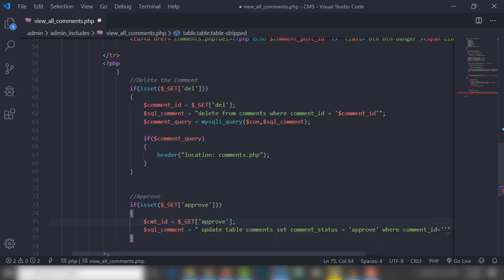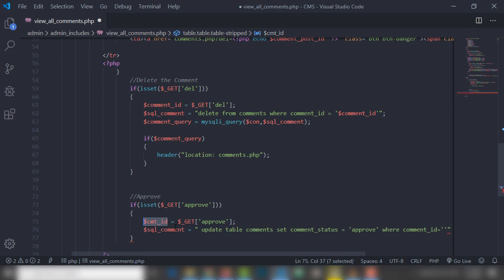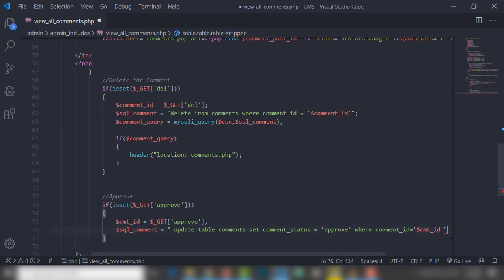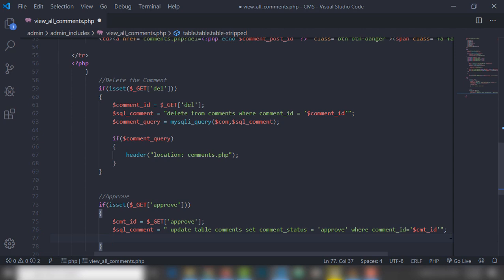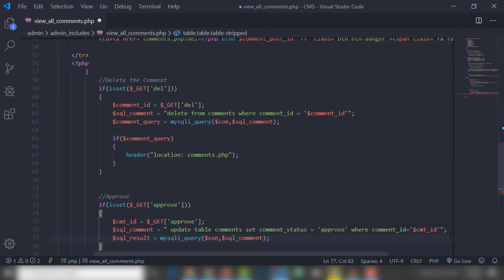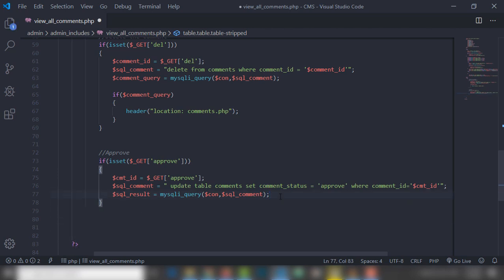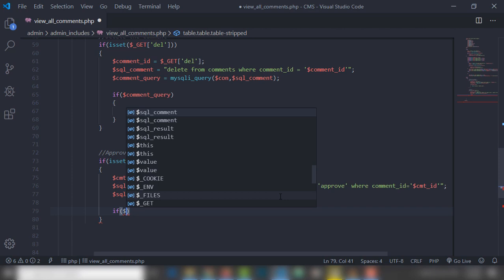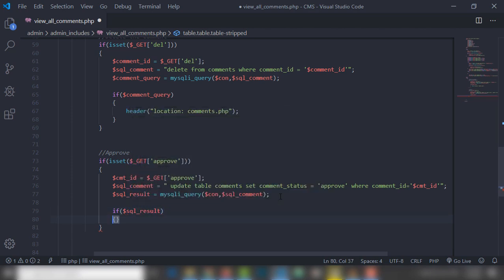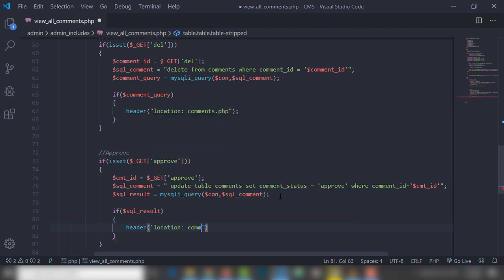This variable will assign the value inside our variable. We will use this variable inside our query to update the particular comment, right? Then use the SQL result, query con and SQL comment. Now we use the same thing, copy that, but I also use if SQL result is active, meaning perfect, then I want to redirect the user location to comments.php.